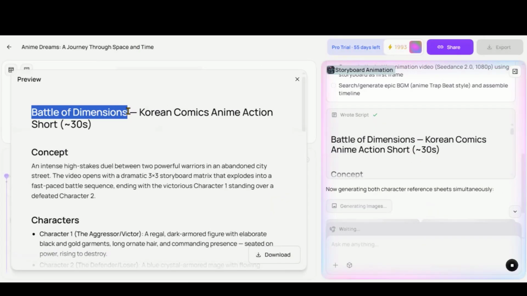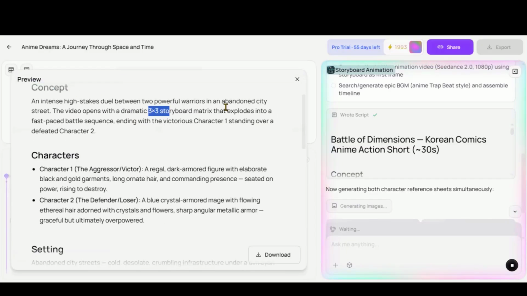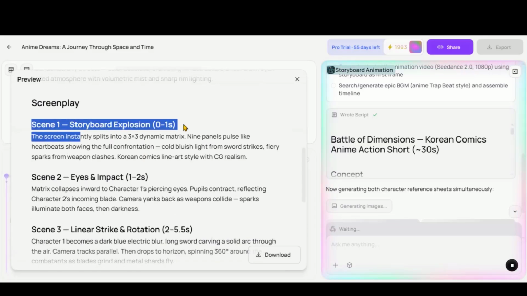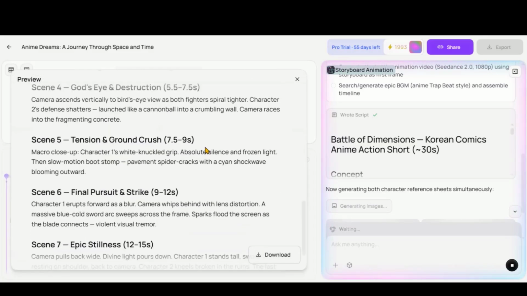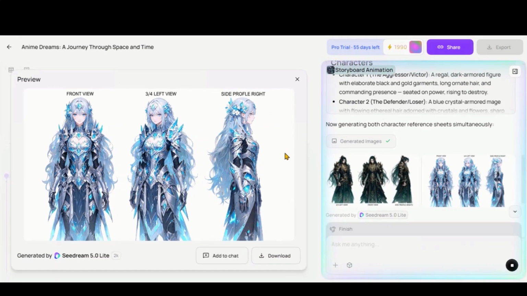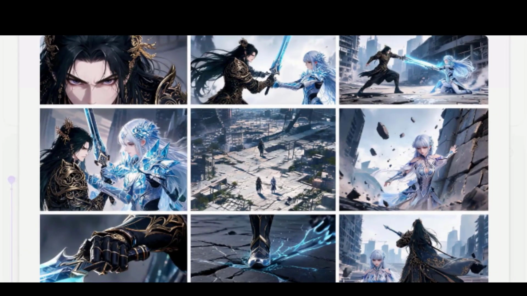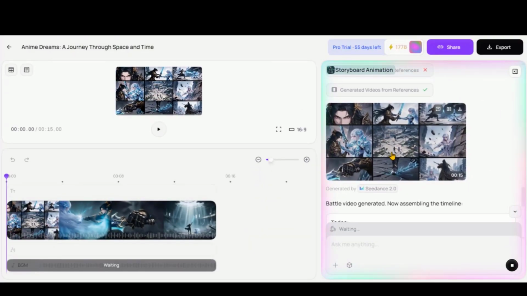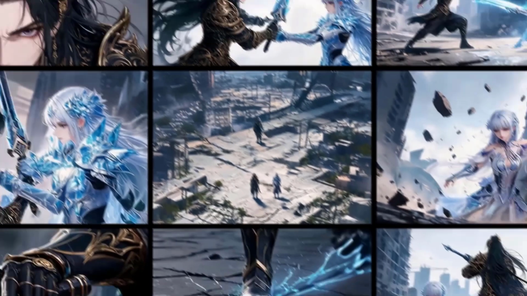And here, we have a complete script for our 30-second story, with the whole concept, character description, scene-by-scene details, and a full storyboard. Next, we have the character images in 3 different views. And now, we have a 9-scene storyboard image to maintain visual consistency. The background music and sound effects are automatically added. And here, we have the 15 seconds clip based on our storyboard.